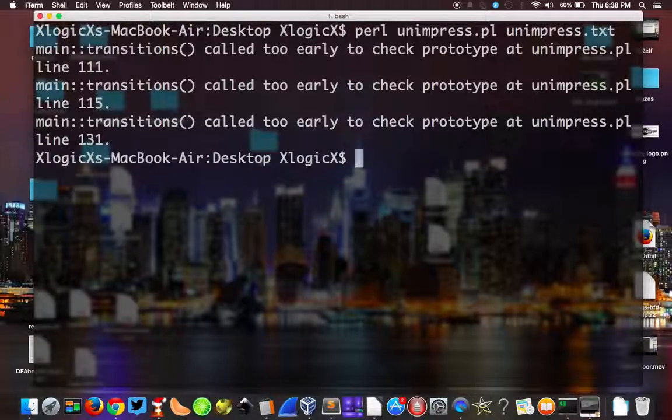But that's unimpress.pl. I have it on my GitHub, so if you want to use it for whatever, I don't care. It's open source. I'll probably use it for the next presentation I'll be doing here soon, hopefully at CactusCon. And enjoy.